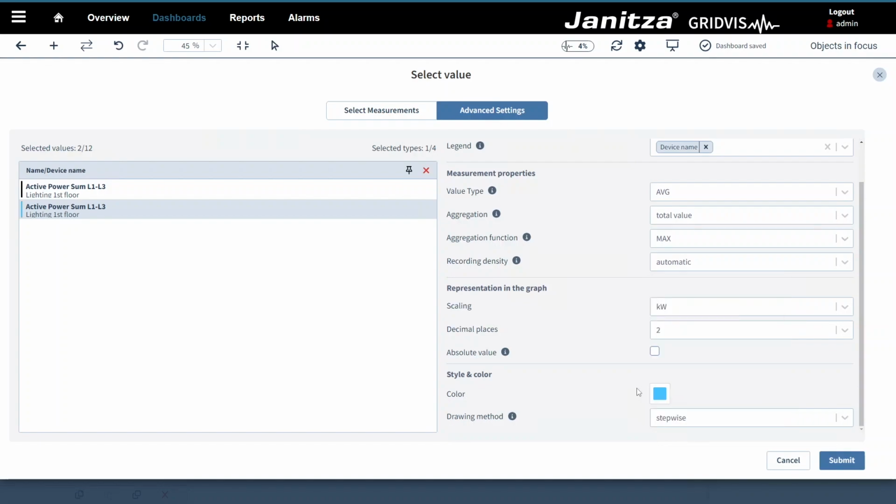The respective value type and aggregation function should be displayed in the legend for better orientation. Select several measured values to configure them simultaneously.